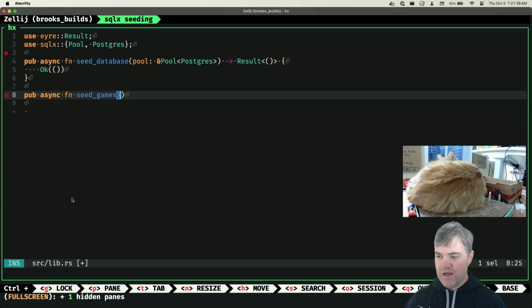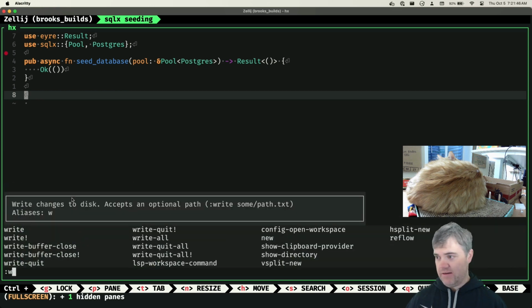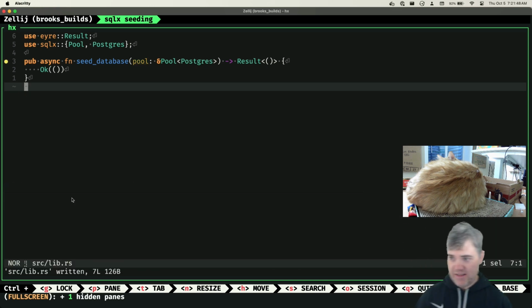Okay, so seed games. So let's start with creating, like, before we even write that, so that way it's not in an error state. Let's create a JSON file that holds the seed data for us that matches the models that we're going to go in. And then that way we can pass in.